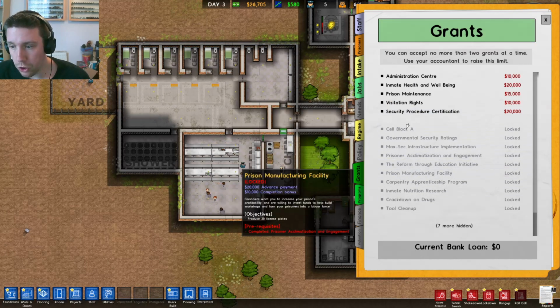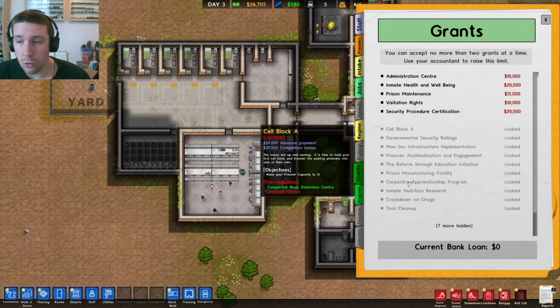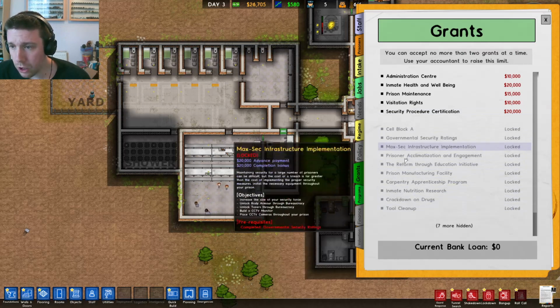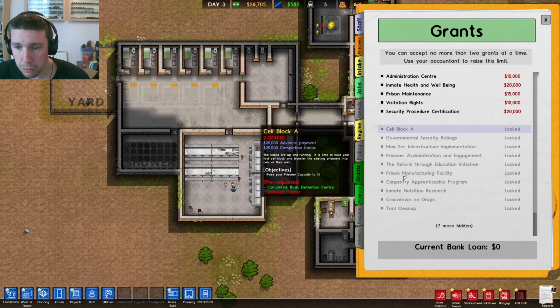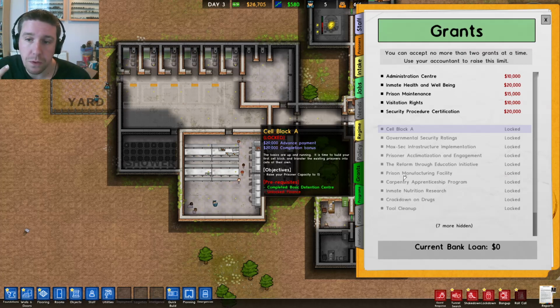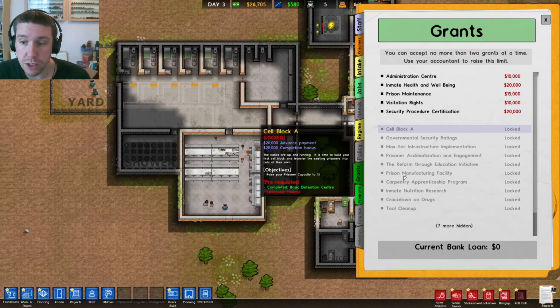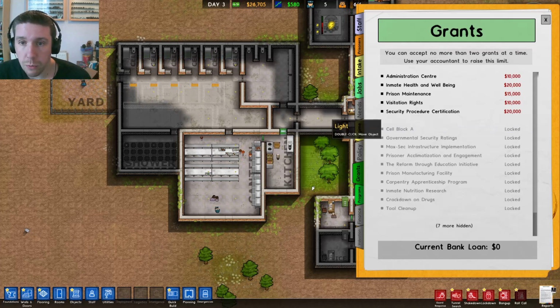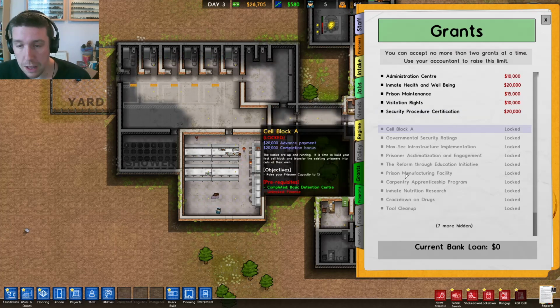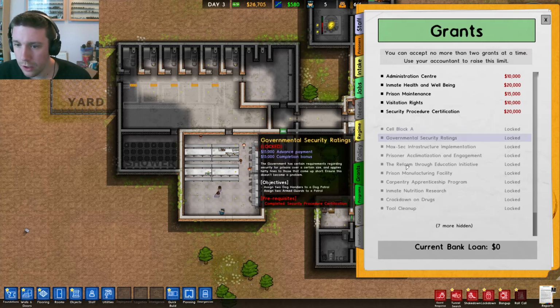So these ones are all locked. I'm just saying as well, all of these ones are locked. So for example, we've got the basic detention centre, but we need to unlock finance to get cell block A, and essentially it will tell you what you need to do for cell block A, which is raise your prisoner capacity to 15. So as soon as we unlock finance, if we're on our way to doing that, we can go, right, that's the next one we're working towards.